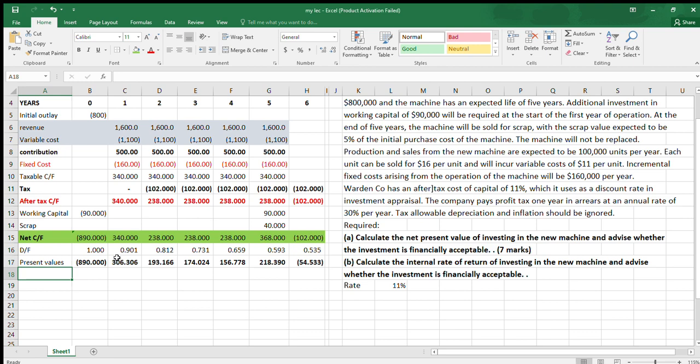Sorry about that. So as I was saying, your present value here is the multiplication of your discount factor with the net cash flow. So this is your present value. Now find your net present value, that's the NPV.